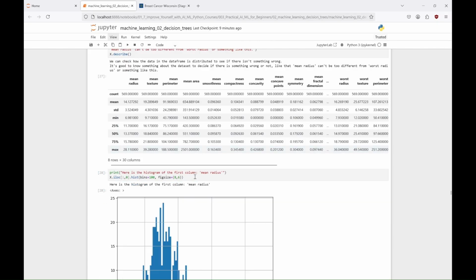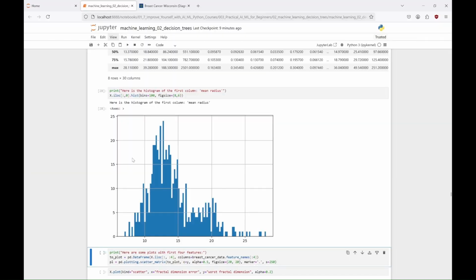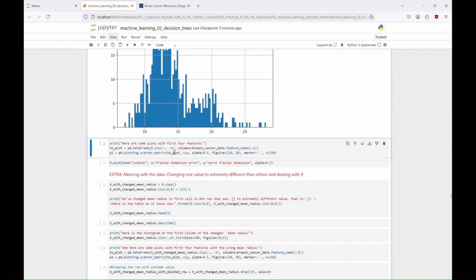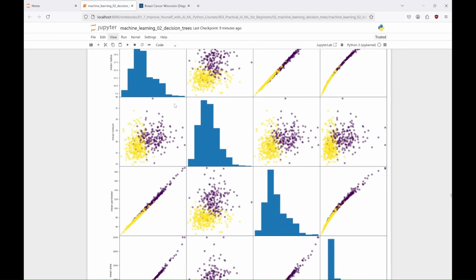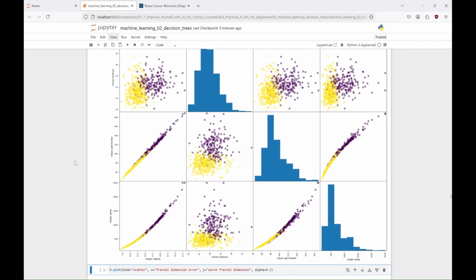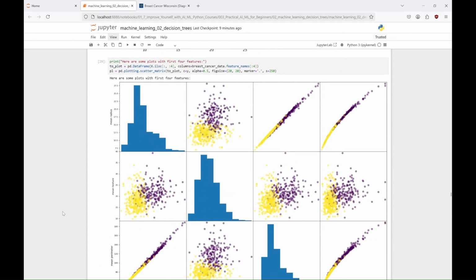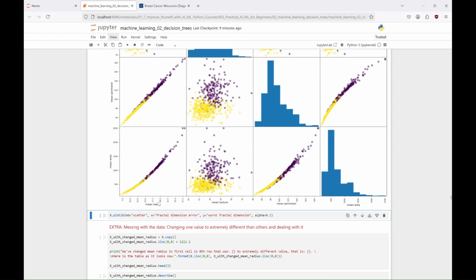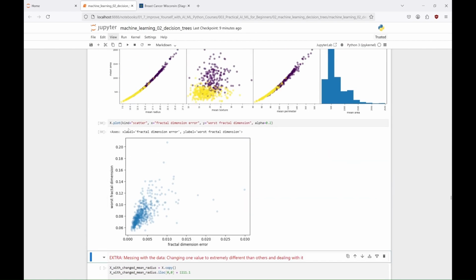Domain knowledge helps here. Histograms are great for visualizing distributions. This mean radius histogram looks reasonably distributed. Maybe slightly right skewed, but no single bar miles away from the others. Scatter matrices plot pairs of features against each other. This helps visualize relationships and potentially spot points far from the clusters. The colors represent the target classes: benign, malignant.